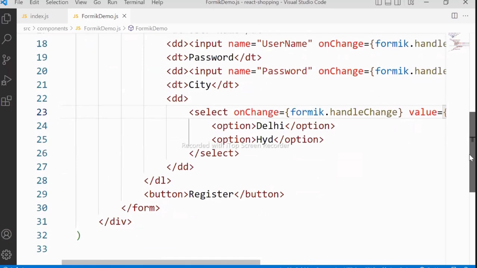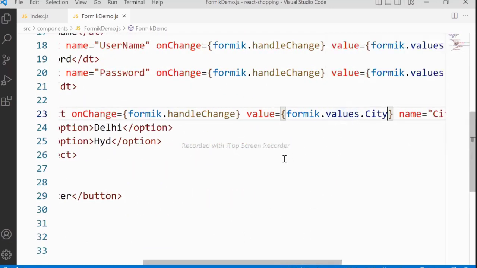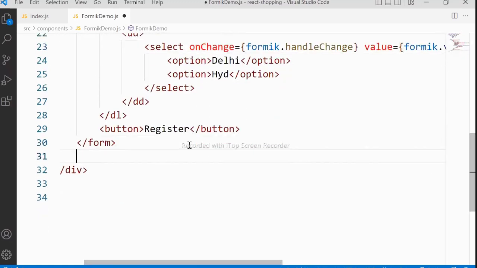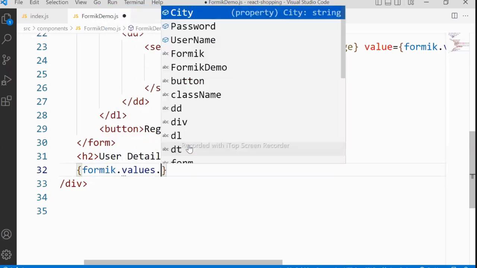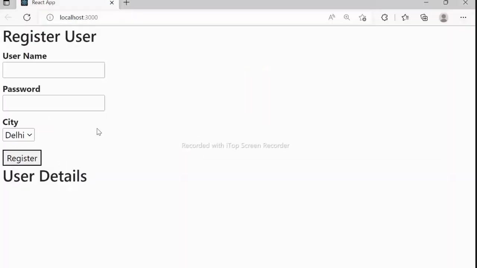That means now the values are present here. The values are present in this name, city, and everything. These are the values available, but still it is not done. See what I am doing here. I will just put a heading and say user details. Okay, let's do one thing here. I will put a binding expression. I will put here Formik dot values dot user name. I'm just displaying this username, and you can see here user details.